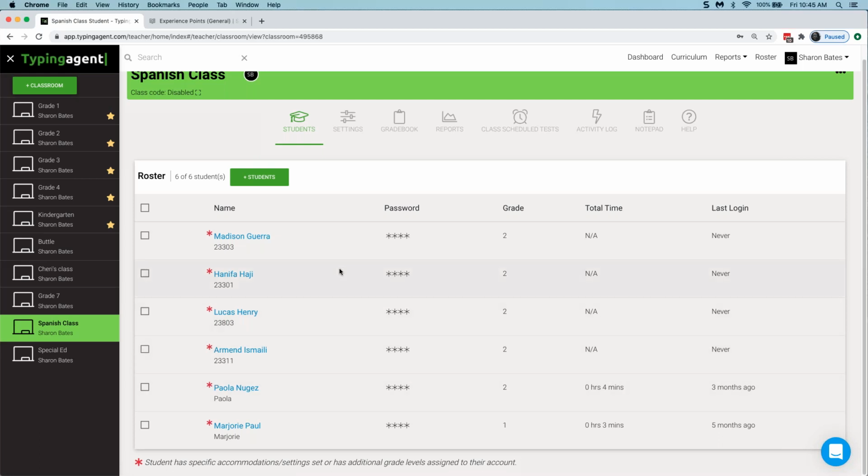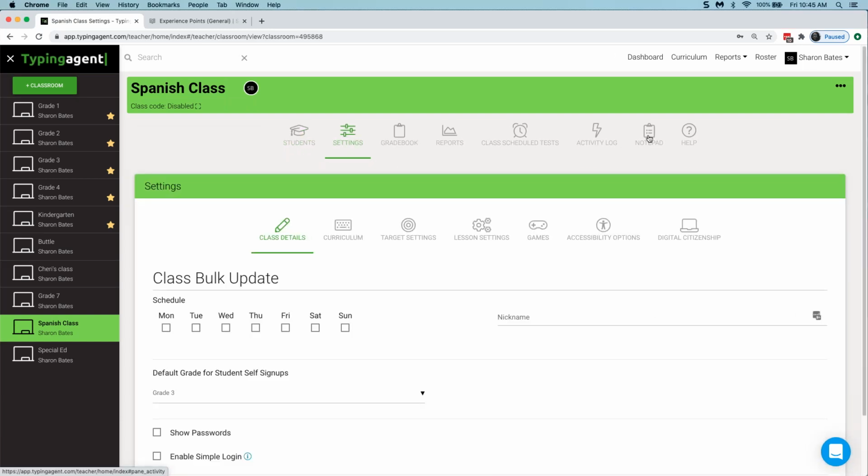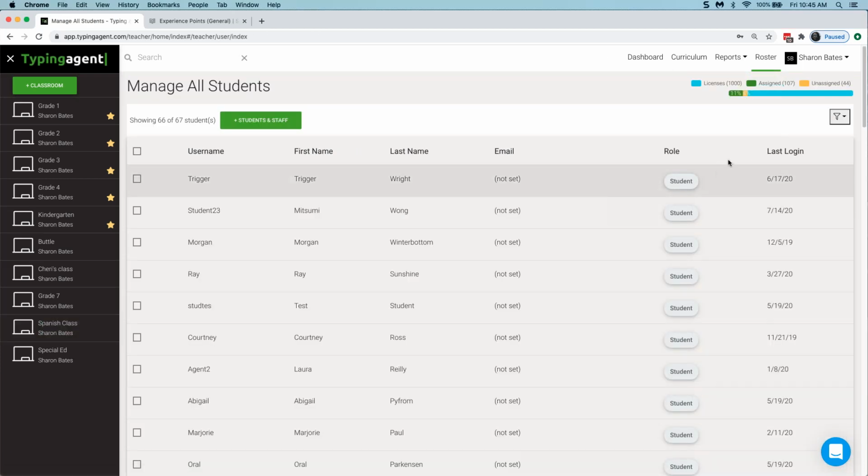So this is how you can add students or move students from the unassigned area to any particular classroom that you want. Just find the classroom, click to move them over, and then they move over to the classroom that you wanted.